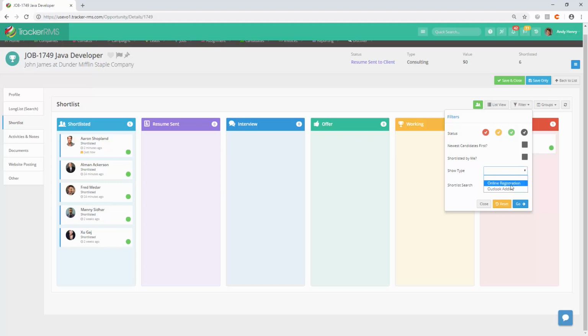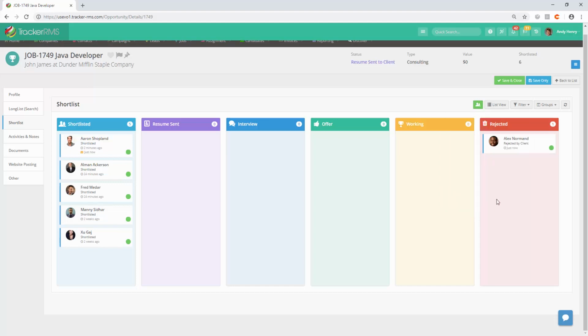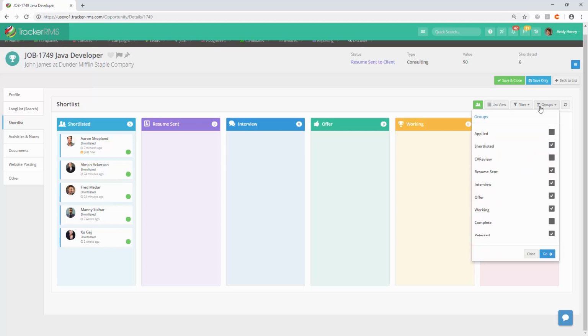You can then see, depending on how these candidates were registered, just by showing the type here, or if you need to do a quick search, you can type in your search here. Any changes that you make, hit this blue Go button, and you'll be able to see those different filters. If you'd like to only see certain columns, you can click on this Groups button here, and this will have the columns that you can choose to see. Check or uncheck in order to add the columns here to our card view.